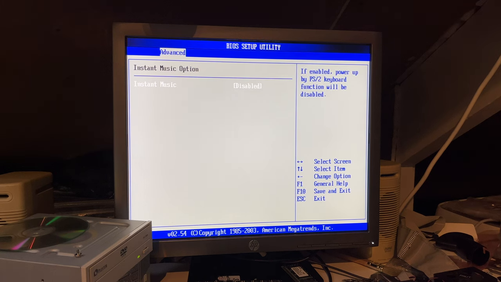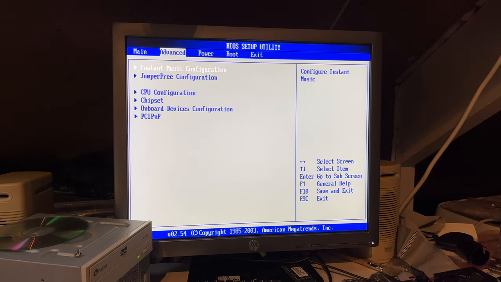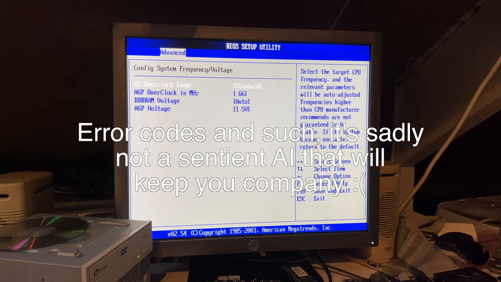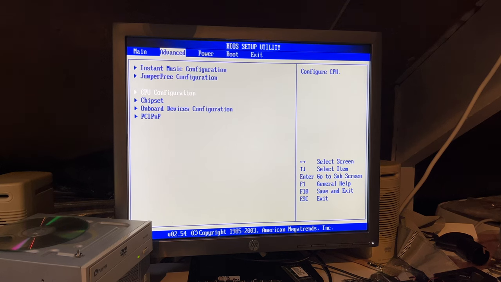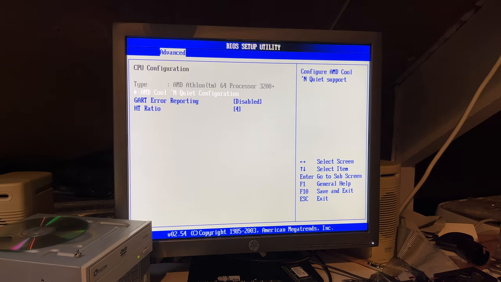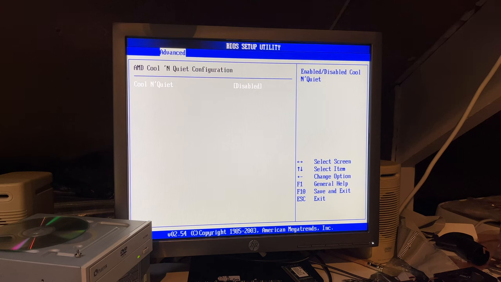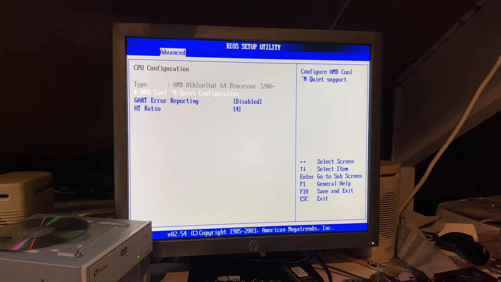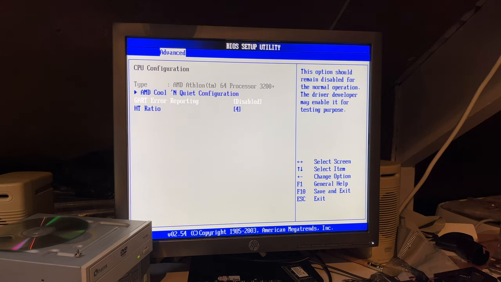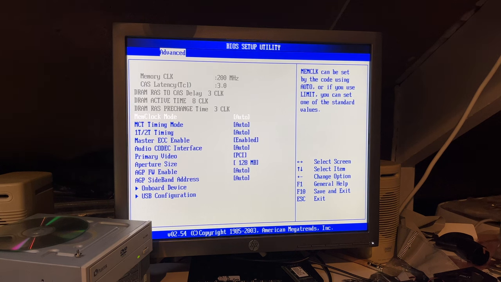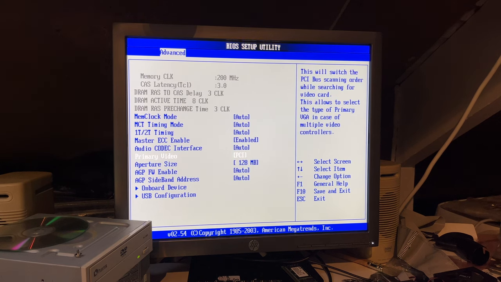Instant music option. Yes, I remember something like that. If you connect this to a speaker, you can make it talk to you. Very interesting. No AI overclock tuner. I don't think we need to overclock. It's only a 3200+, so there's not much to be gained. Cool and quiet. We can enable that because I didn't bother to do a repaste, so I'm going to guess the CPU is going to be going into overdrive.